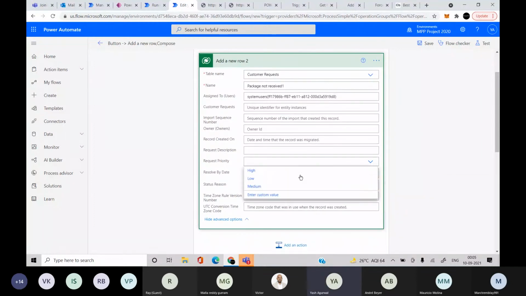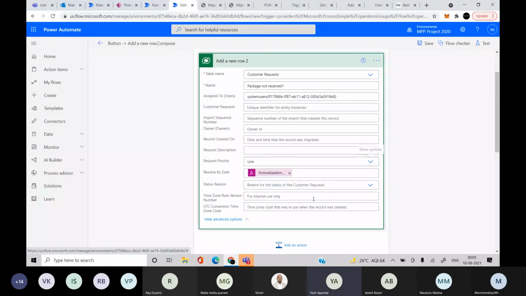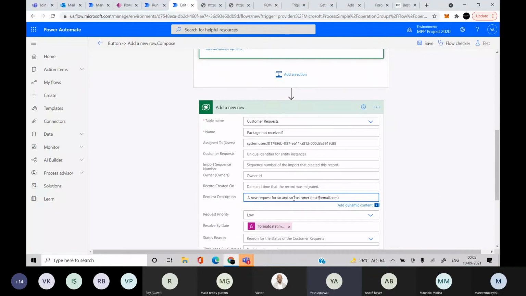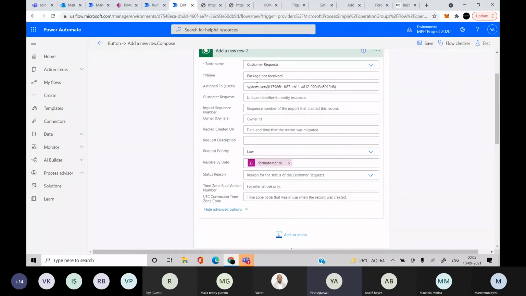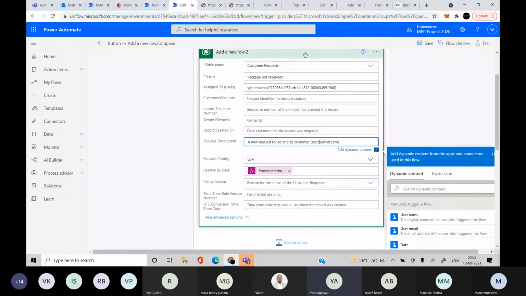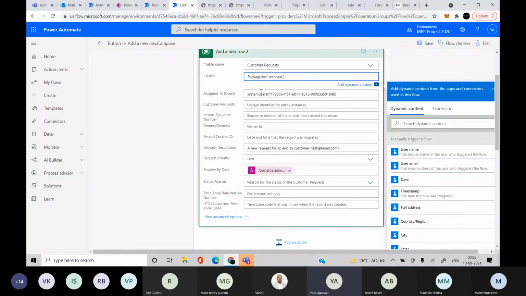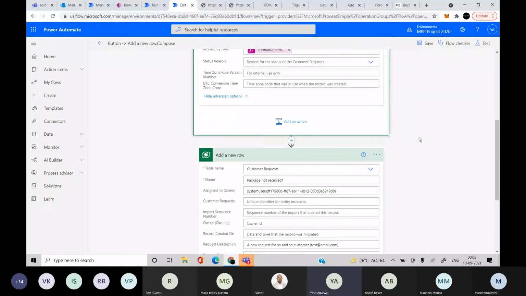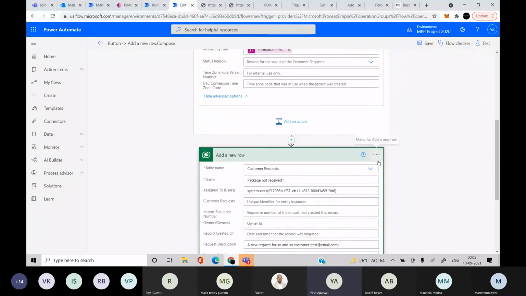And the request priority as low again. We'll just copy over the description as well. This time is going to be request number 2, and get rid of this action.